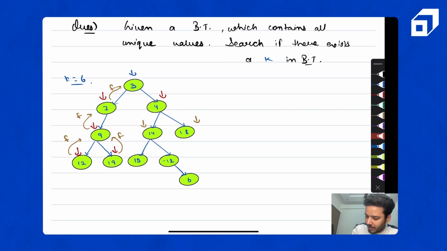Now we reach 14, which says, okay, I'm not equal to data, let me check with my left and right subtree. So you understand, first the left call happens. Let me show you properly. From 14, first we'll go to the left subtree and then we go to the right subtree.